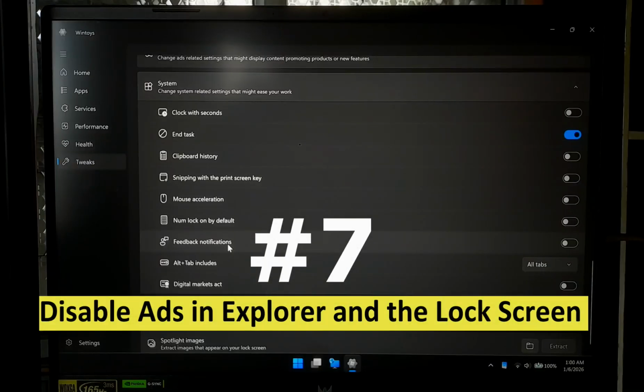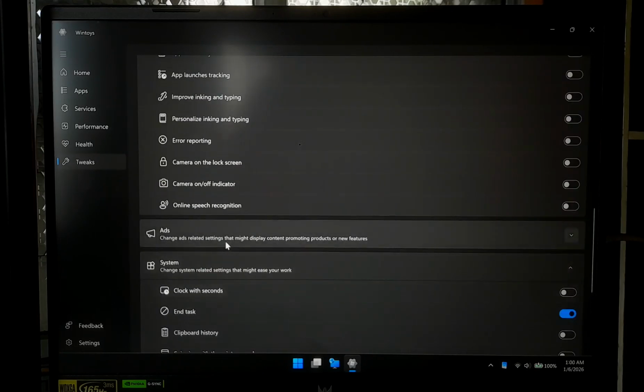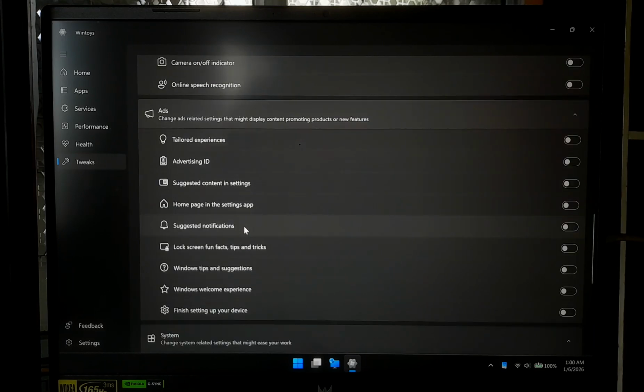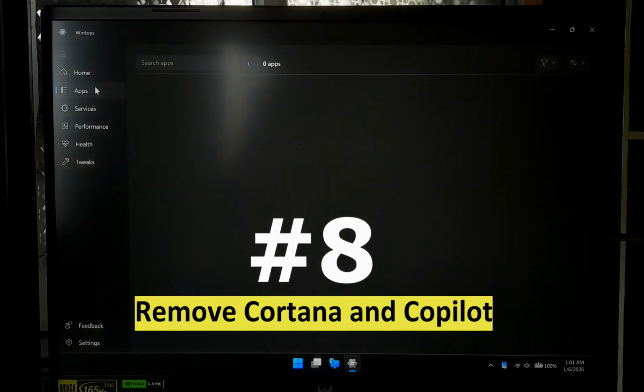Number 7. Disable ads in Explorer and the lock screen. Inside WinToys, disable sync provider notifications, OneDrive promos, Spotlight ads, fun facts and tips. My lock screen is not an advertising platform, and I don't need an ad when I am just checking the clock.